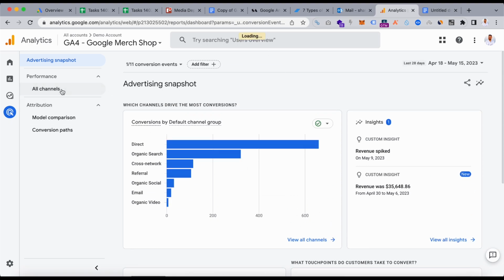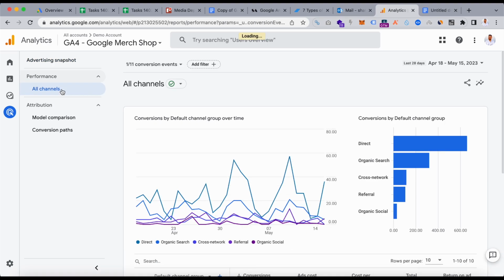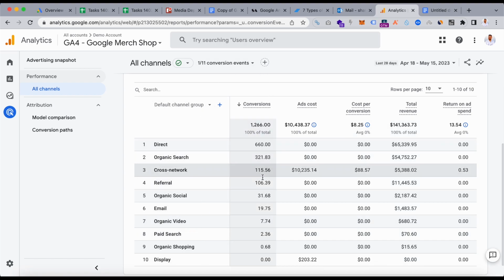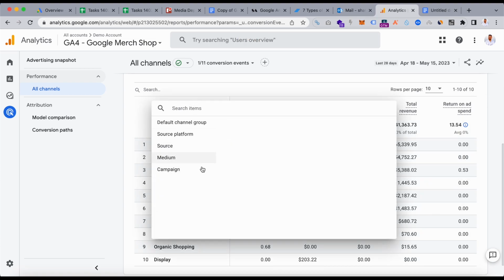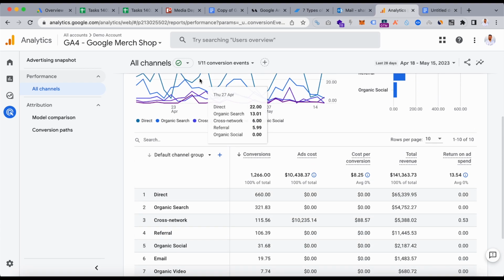So when we go to All channels in the performance section, we have conversion by default channel grouping over time, and we have the conversion by default channel grouping compared to each other. And we have the table right over here. We have the number of conversions, ad cost, cost per conversion, total revenue, and return on ad spend. And we can choose from these dimensions. If we connect our Google Ads account to GA4, the data will be much more accurate.